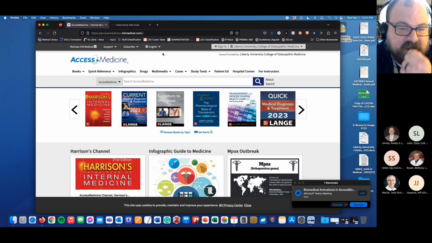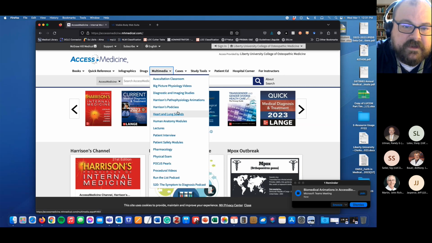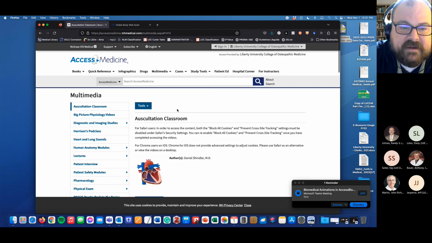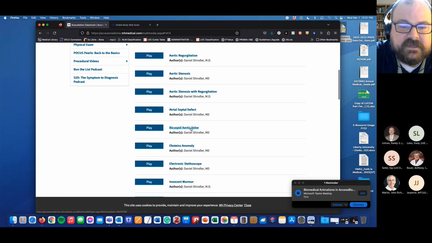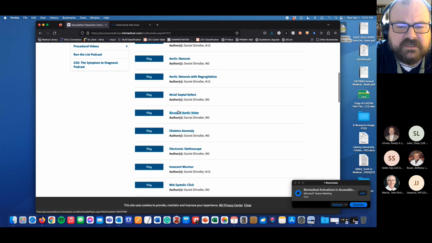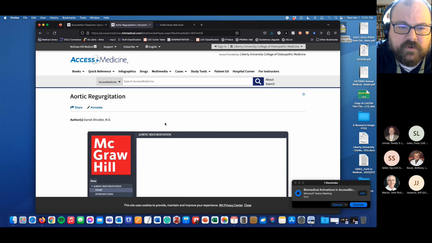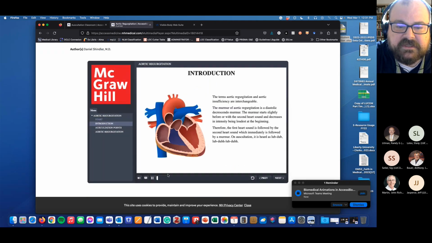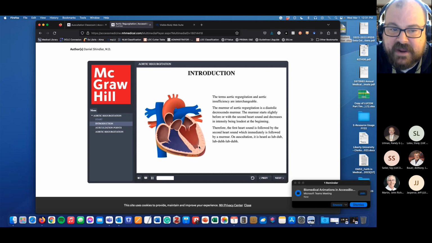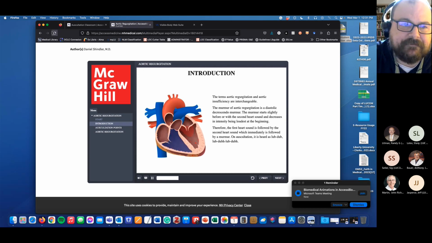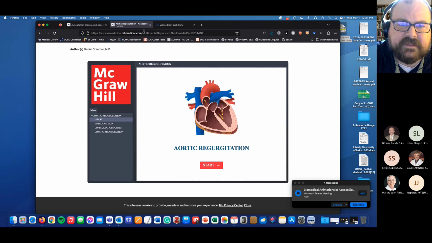where you're going to find these things is under what they call multimedia, and there's a bunch of stuff here. I'm not sure how you say this, auscultation classroom, but there are some animations here. Most of them seem to have to do with cardiology, like animations of aortic regurgitation. You can actually see what that looks like, and I don't know if I optimized this for sound, but it actually plays the sound of what it sounds like. So that's something that's in there.